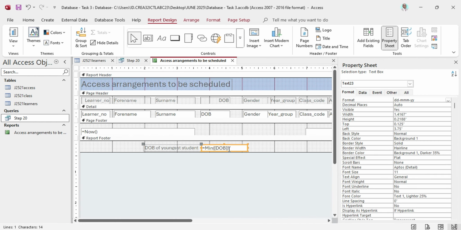So the next thing I just need to do is to align this. Okay, beautiful, beautiful.